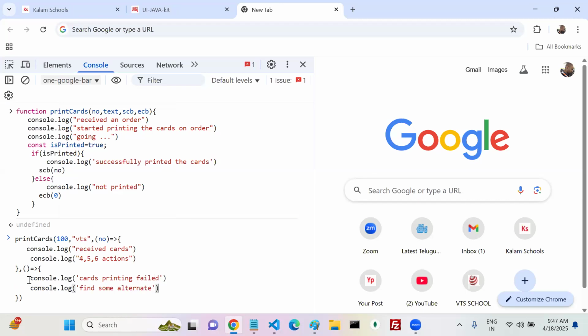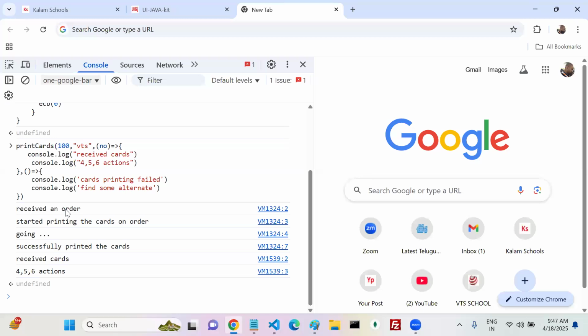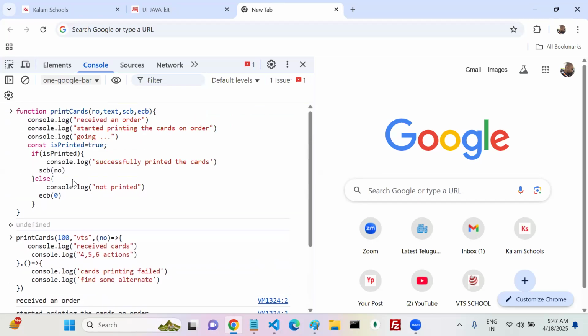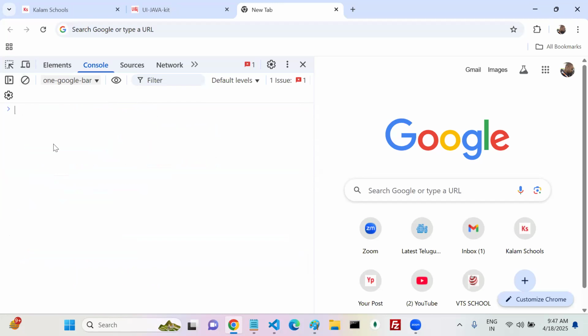Now see, received the order and started printing the cards. Going on, successfully printing the cards. Once the cards are printed successfully, you send them, and the four, five, six actions are taken care of. So this action is an asynchronous action. The asynchronous action results we can give back through callbacks. Yes or no?